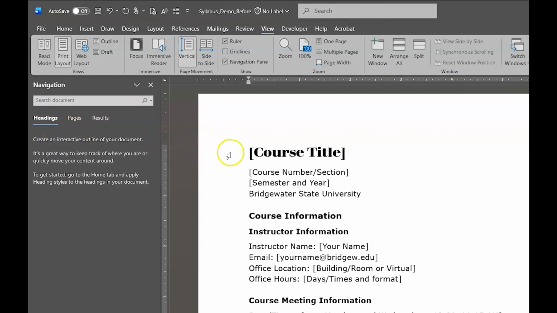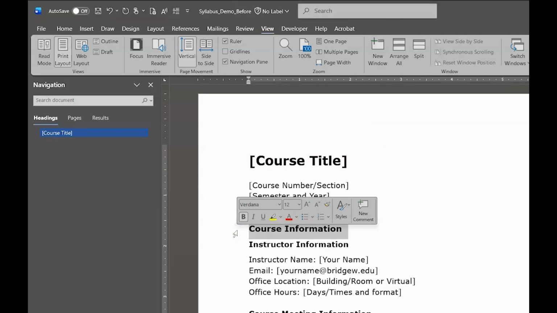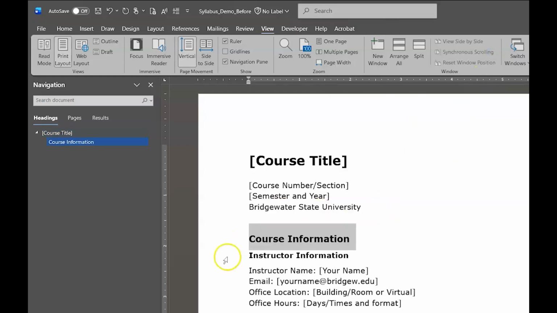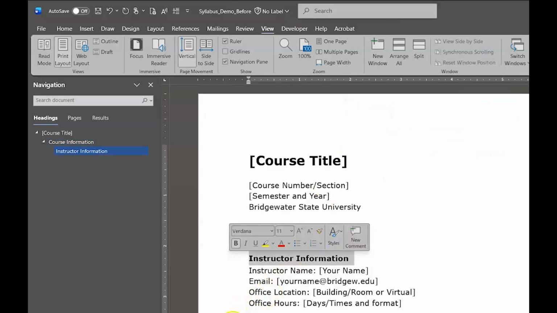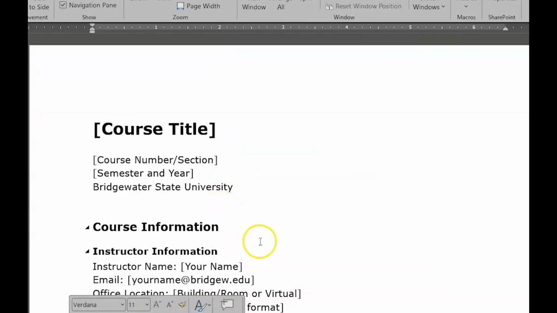So as I mentioned before, we want to select that first item and change that style, and we're going to choose Heading 1. And now you'll see I have a Heading 1 indicated here. Then any main content areas, I'm going to change those to be Heading 2, and any subheaders, I will change those to be Heading 3. I would go through my document and apply these styles, and you'll see I simply did it from this drop down.